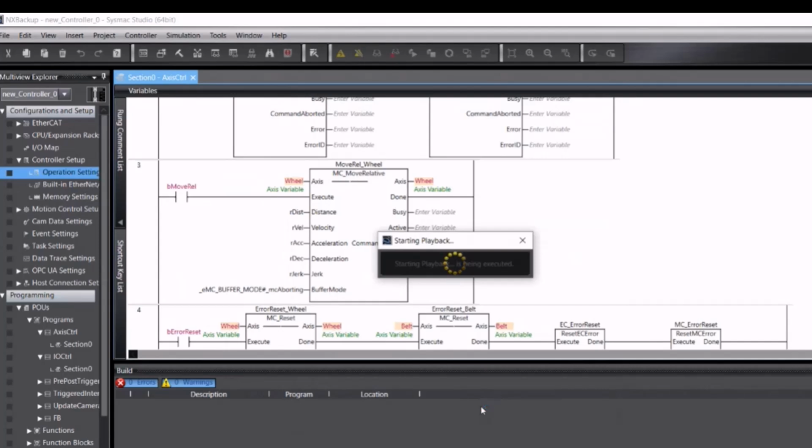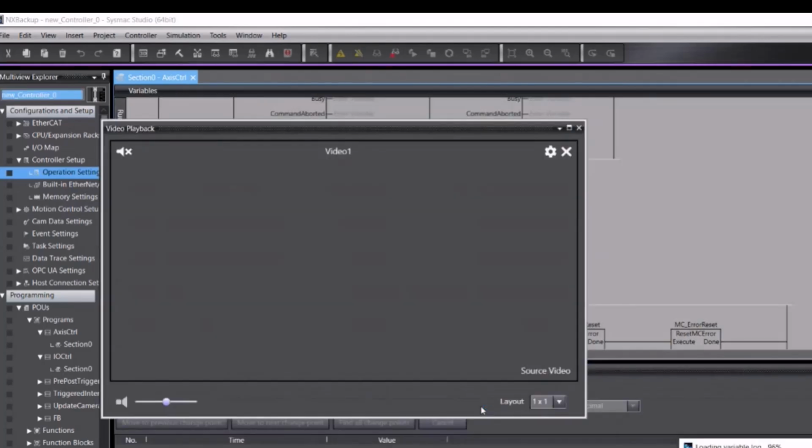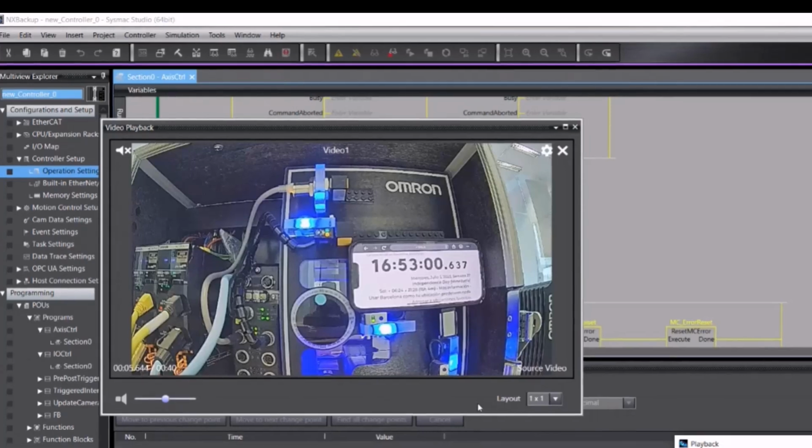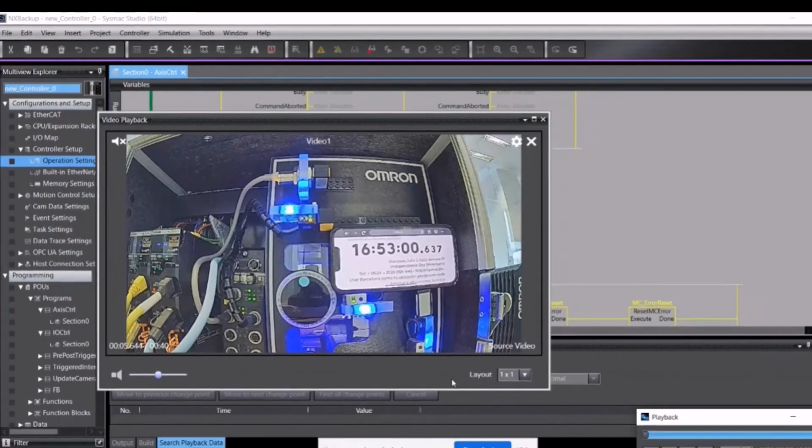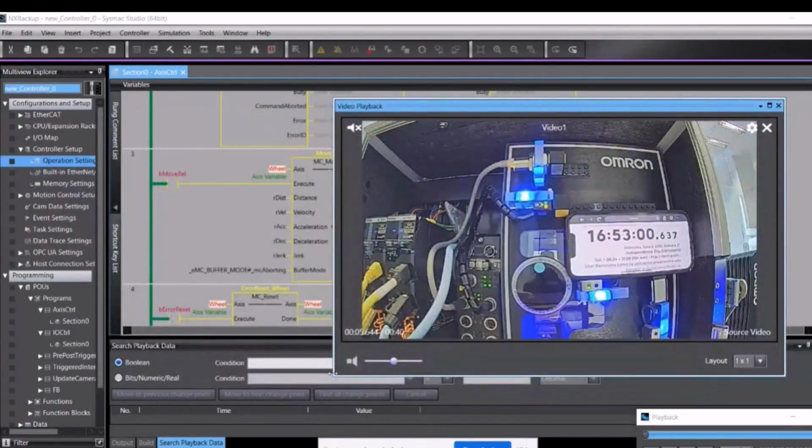Let's start the playback. So just to remind you, we're now dealing with data that has come from a working machine that had an issue, and Automation Playback has captured the data from the machine so that we can review it in real time now. So the first thing you'll see is a video image coming from the machine. I'll just move that over here.